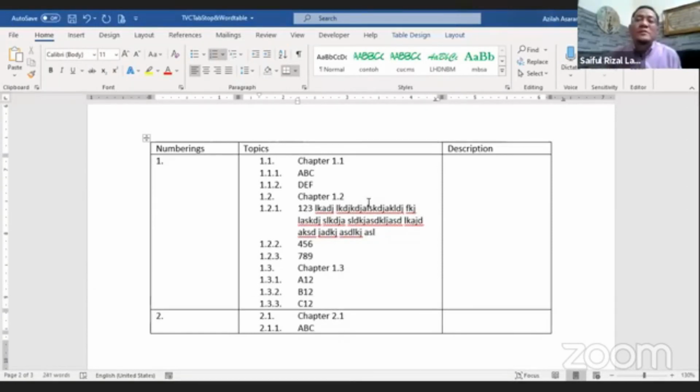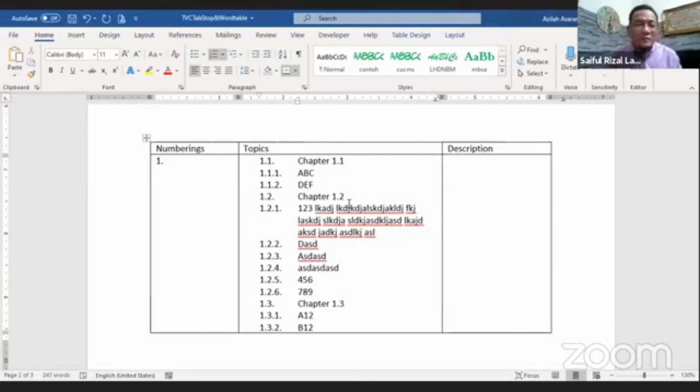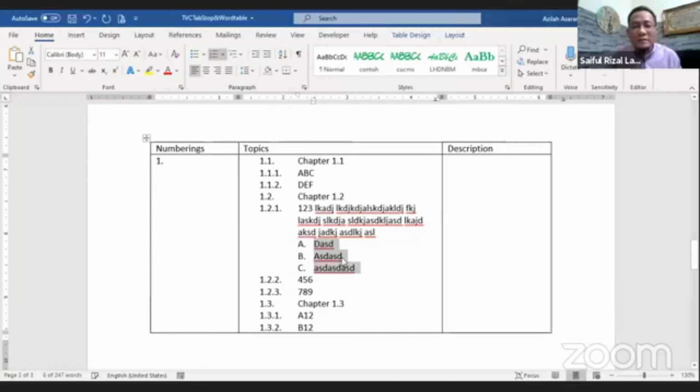You no longer need to worry about the alignment. If you need to put ABC, no problem. What you need to do is select that, reselect your numbering and align it accordingly. Just like that, you can have a different set altogether in one table, numberings in a Microsoft Word table.